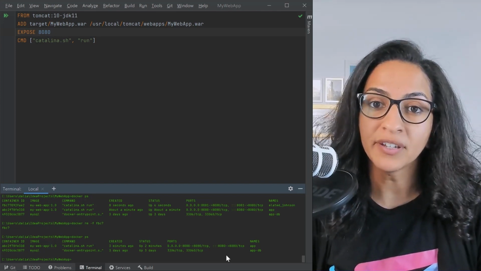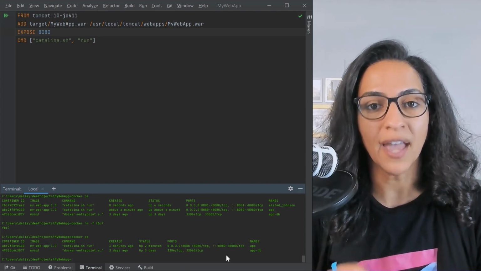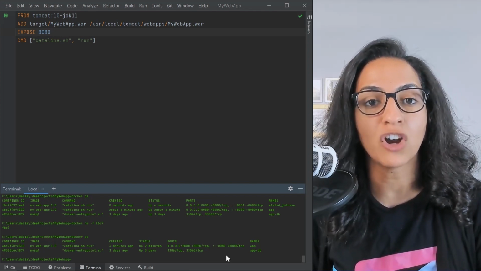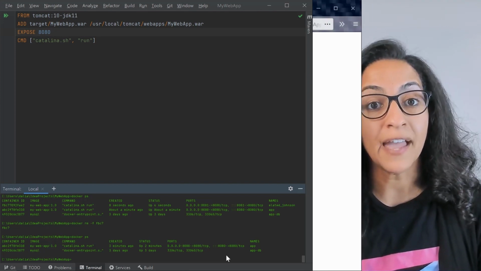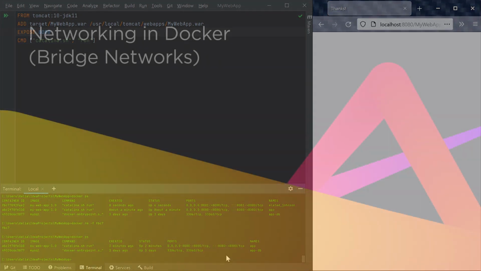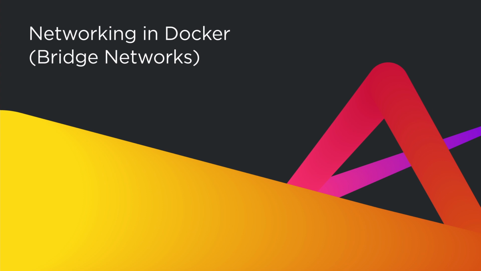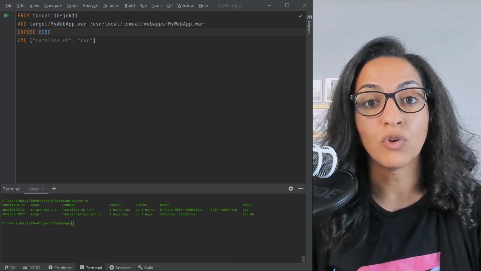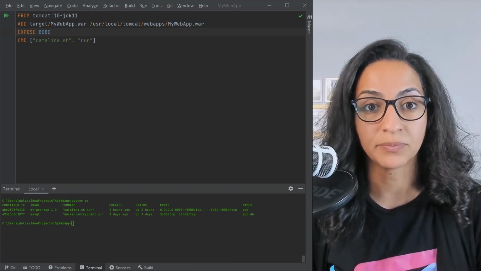However, there is another aspect of networking that we haven't talked much about yet, which is communication between Docker containers. In fact, our application isn't fully working right now. If I try to persist any data, the request won't go through. That's because my application container can't reach the database container. Let's see why this is the case and learn more about networking in the process.